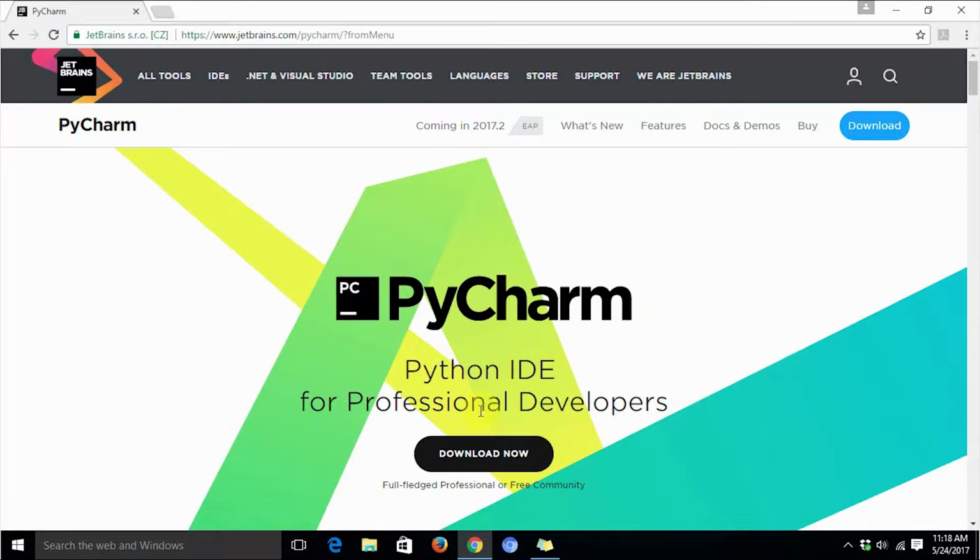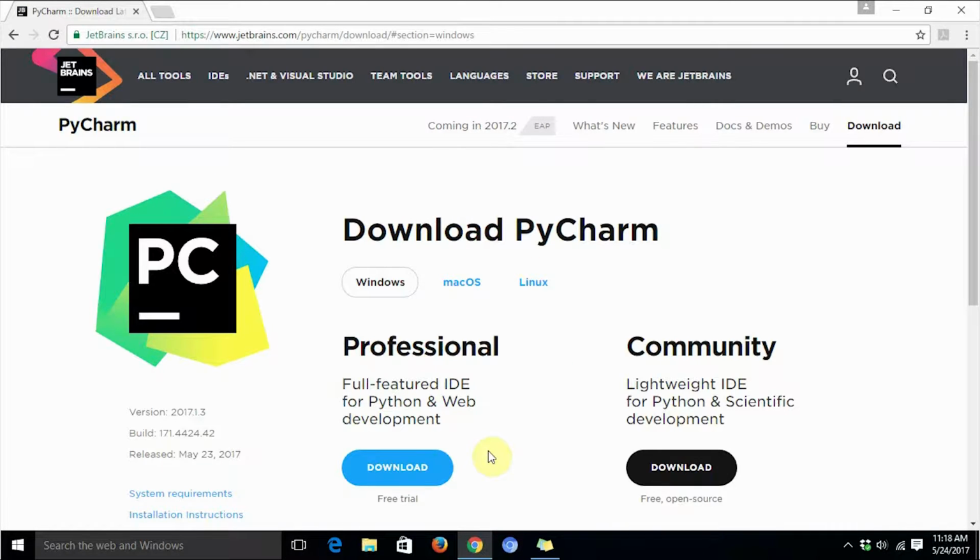This is the download button. Click the download button. Professional version is used by the professional people, like the people who use Python for web programming. So these people prefer to go with the professional edition. I mean, the people who can afford to pay for a richer set of features.